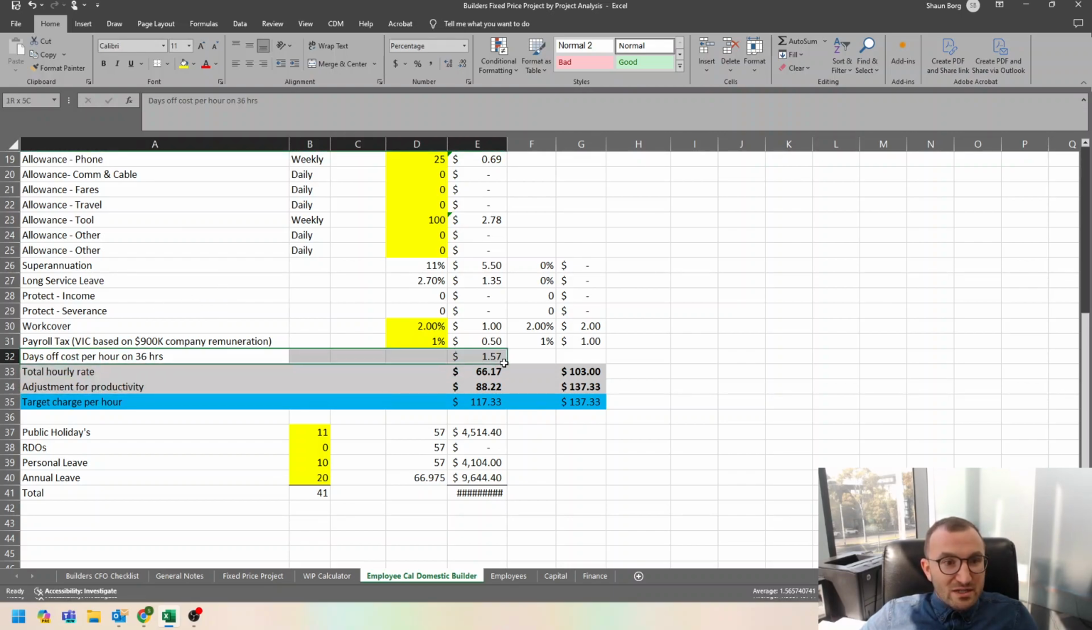The next line is our days off per hour, and that's based on a 36-hour week. What you need to do is go through your calendar and put in all your public holidays according to your state. Whether or not you have RDOs, I know that's definitely on the commercial builders calculator, but as a domestic builder you might not have any RDOs.